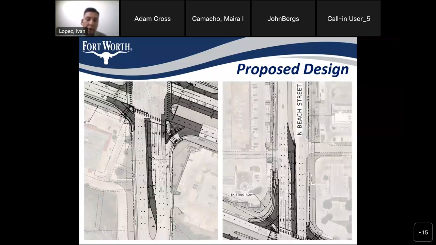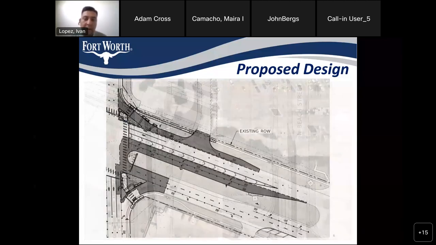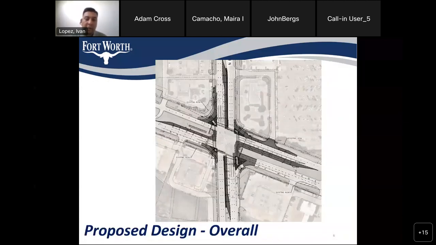I'll go back to the overall layout one more time. I apologize if it's a little hard to see, but we will be relocating traffic signals. This will still be a signalized intersection. We will be relocating the traffic signals to different locations.